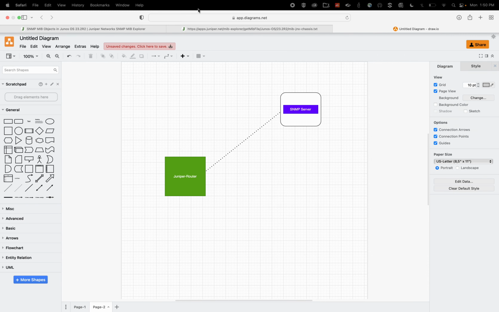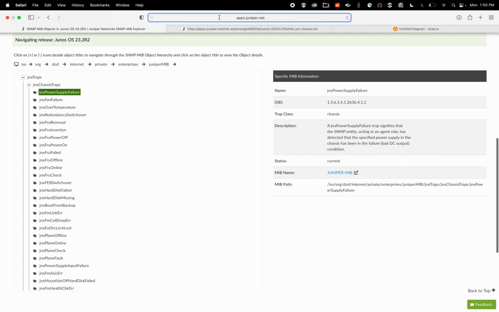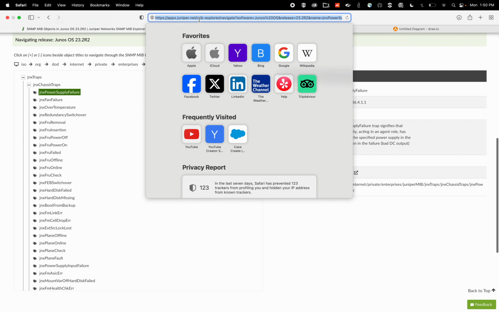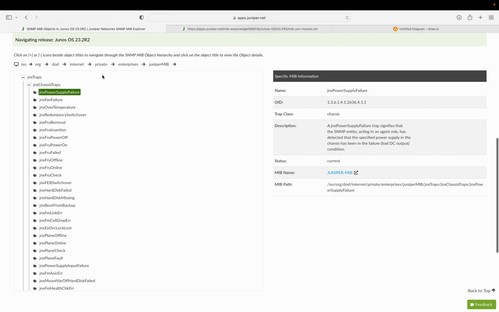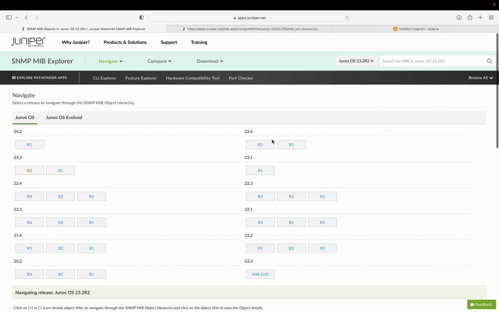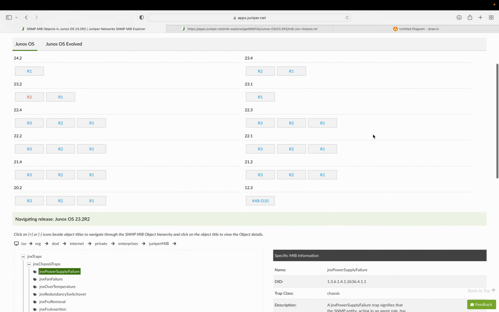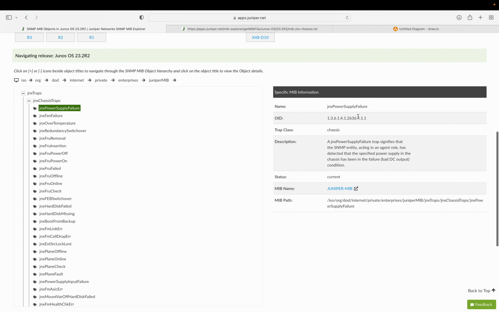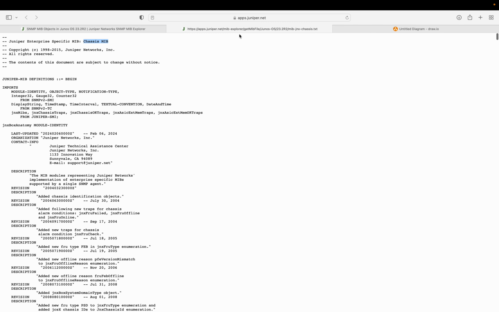So I'm quickly going to the MIB browser. There is a Juniper MIB browser, which is app.juniper.net MIB Explorer. You choose the code that you want, and all I did is enter the MIB here, and you can see it is telling me that this is the MIB, which is a power supply failure MIB, and it is available under the Juniper MIB category. So I'm just clicking on the Juniper MIB category. When I click on that, it's telling me I have to import chassis MIB. So if I import chassis MIB on my SNMP MIB server, I should be able to get a friendly name.